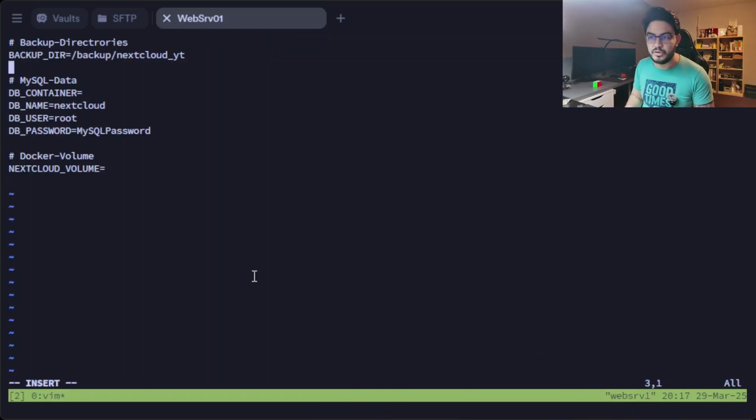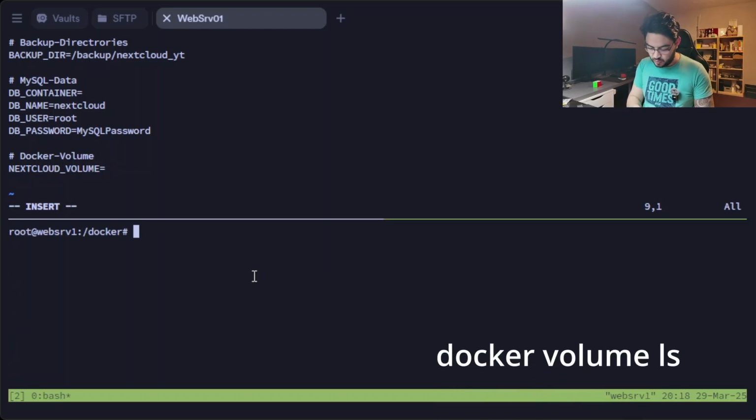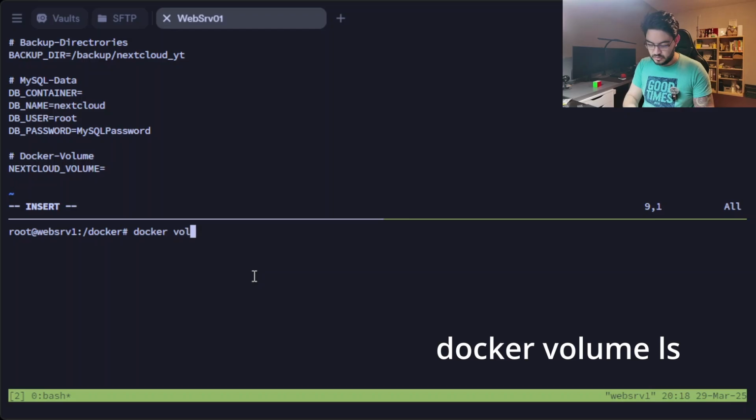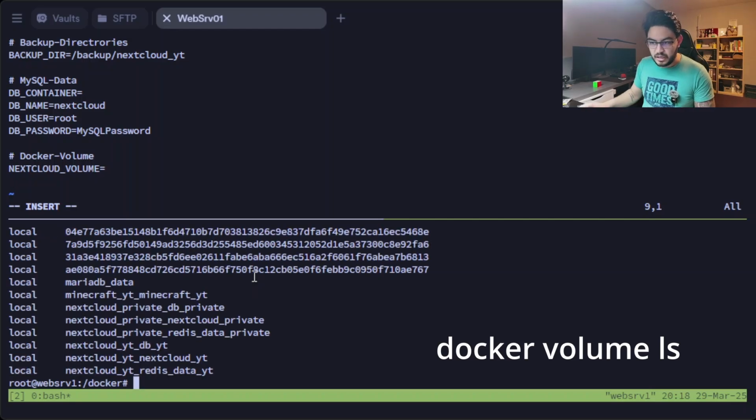And what this is, we're going to define a backup directory. Let's just make it backup and then Nextcloud YouTube. And then we're going to tell it what's the database container, what's the name of the database, that's Nextcloud, the database user, that's root, and then you're going to pass in the password for your database user for your MySQL. And also we need to tell it what's the Nextcloud volume. The Nextcloud volume we can check with docker volume ls, and the Nextcloud volume for me would be this one.